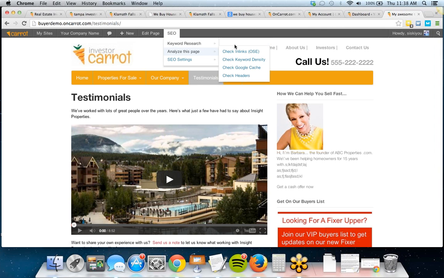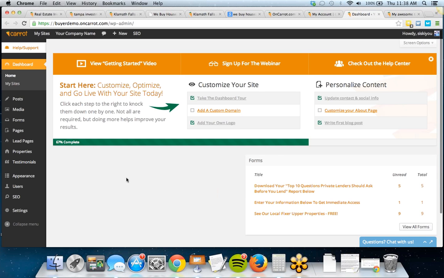You can analyze the page for your backlinks. This is kind of more advanced SEO stuff. And then you can dive into your advanced SEO settings if you want. Most people won't touch this. For you advanced people, this is a tool for you. So let's go ahead and dive in, guys, into our dashboard.